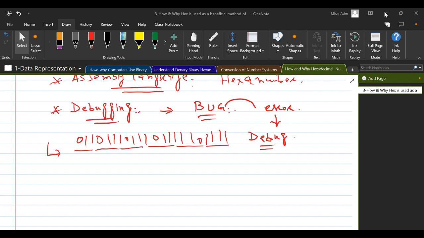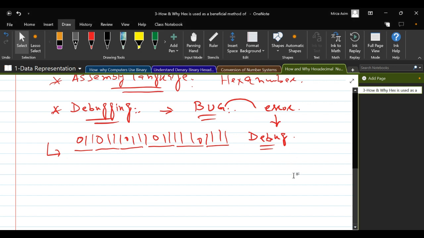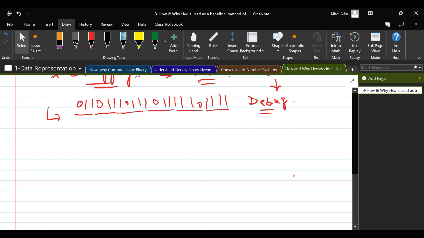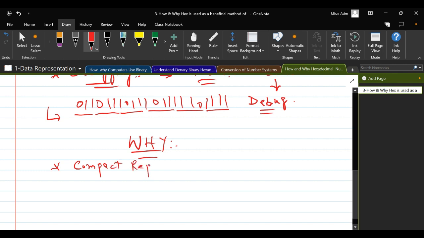Okay. Why is hexadecimal beneficial? Now I'm coming to the point of why. The first one is compact representation. It's a very long binary number and it's very hard to memorize it.